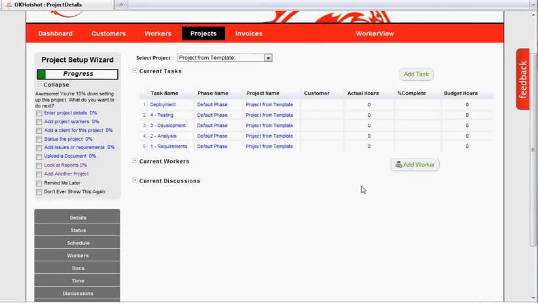So this is real nice if you've got a schedule that you use on a regular basis that you want to reuse from time to time, or if you got 2 or 3 different templates that you use for different types of projects that you run. Great way to store those and create projects very simply, very quickly going forward.